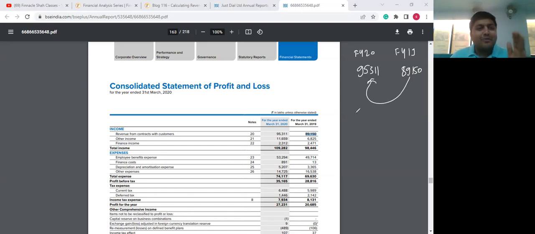But that's completely wrong for precisely the reason we discussed earlier. So ideally, if analysts were to compare a revenue growth rate, they would be under an illusion that the business grew by how much? The new value, which is 95311, divided by the old value 89150, and then minus 1, which is approximately equal to 7%.